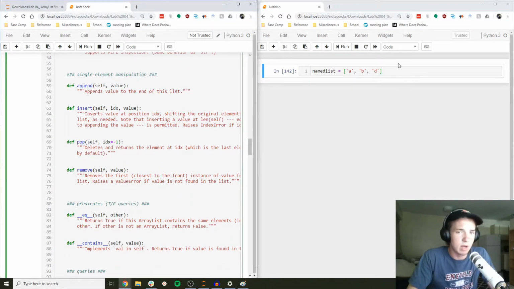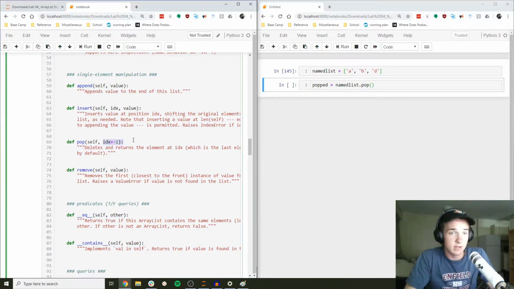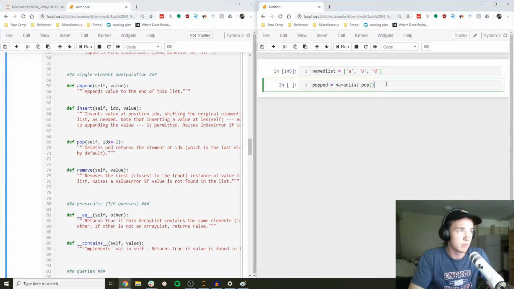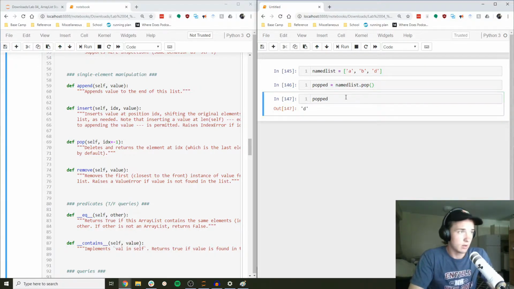Pop is like delete, except whatever value you delete, you also return. And so if I wanted to get rid of D and also use it for something, I could say popped equals named list dot pop, and by default it's going to take the last element at index minus 1, right? So if I run this, I can now see that popped is the value D, and named list is now A, B, and D is not in named list anymore.